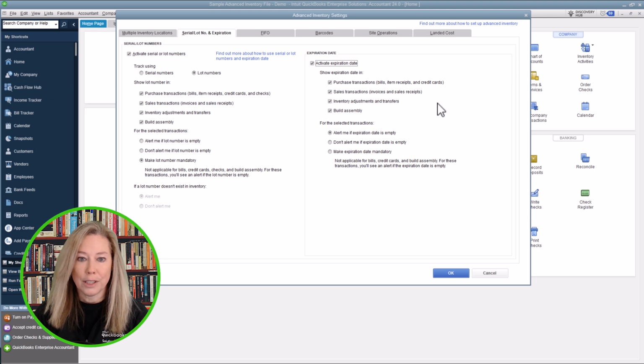Choose Inventory Adjustments and Transfers if you need expiration dates when making changes to inventory quantity, value, and or transferring inventory. Choose Build Assembly if you're creating a finished product that needs to show an expiration date. Next, choose the expiration date permissions.